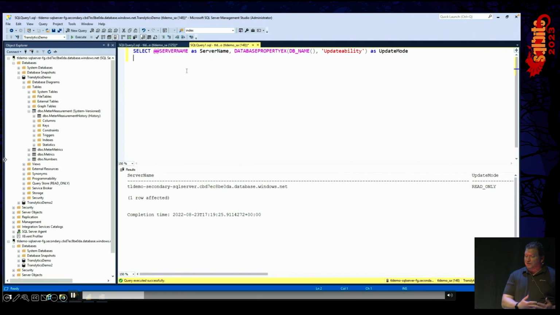We have the one server that we're going to write to. We have the in-region synchronous server that we're going to read from. And then we have the out-of-region asynchronous secondary that we're going to read from.